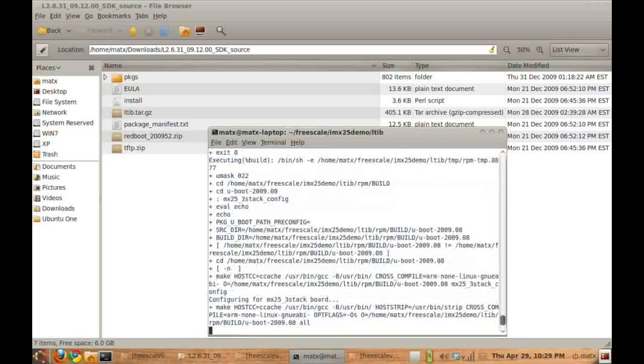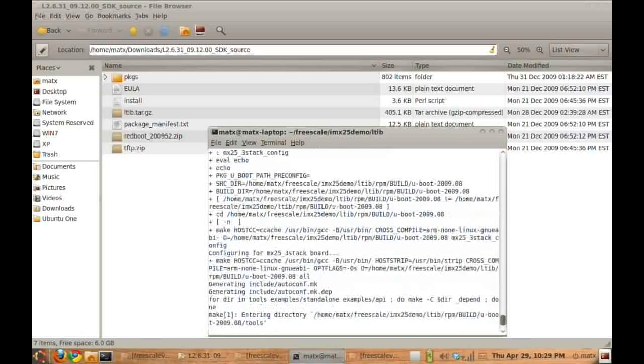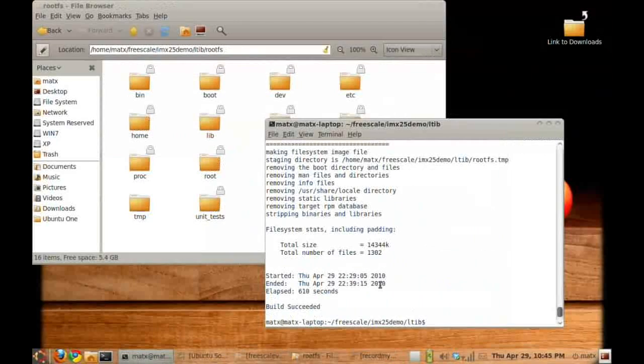LTIB will now start to build everything, the root file system and also the kernel image. So it could take quite a lot of time to build, anywhere from 20 to 40 minutes depending on how many packages you selected. So once LTIB is finished building the root file system and the kernel, we're pretty much done.